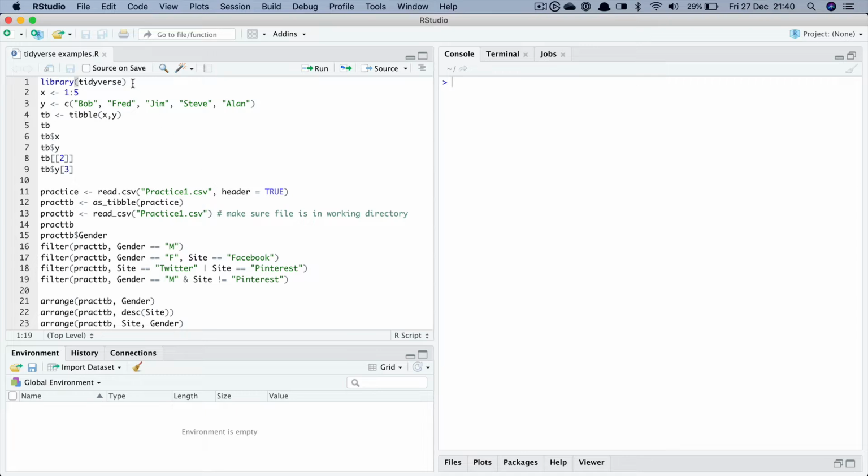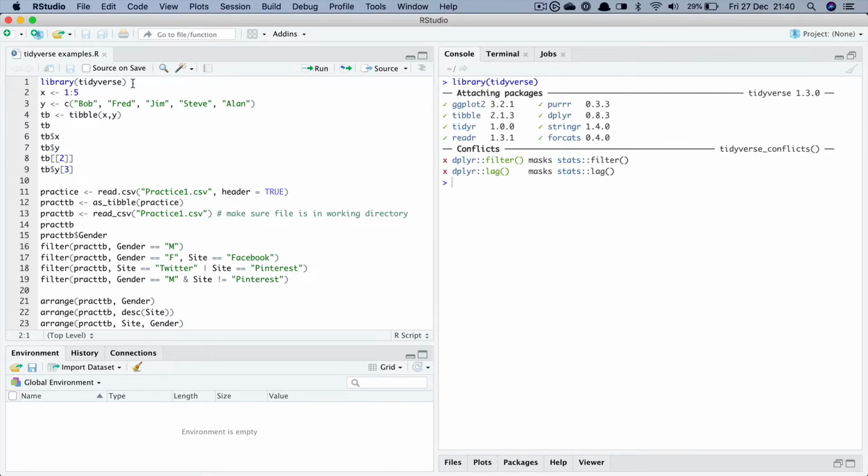So let's use the library command to load up the package. And as you can see, it tells you that it's attached to various other packages that it requires. It's also replaced the built-in filter and lag commands with its own versions.